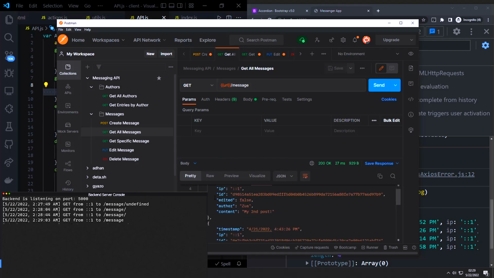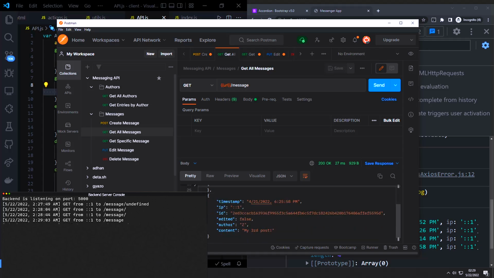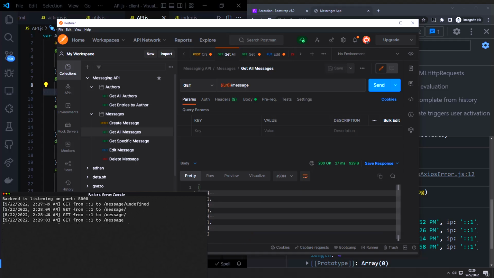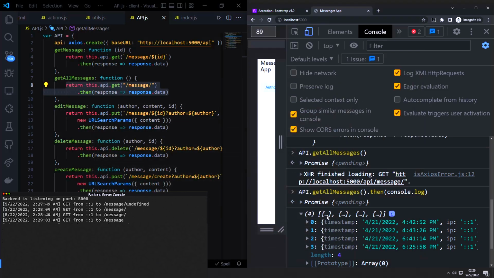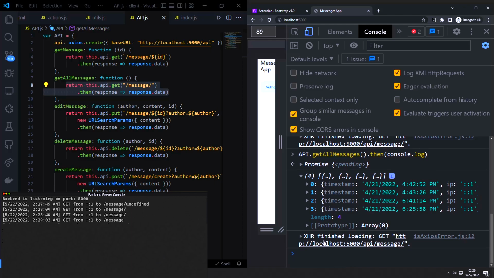You could see this has 4, if I minimize these, yeah, you could see that there's 4 objects within this list, 4 list entries, and here you also have 4 objects within this list, and you can see that pretty much that works. I can do this with all of them through the console.